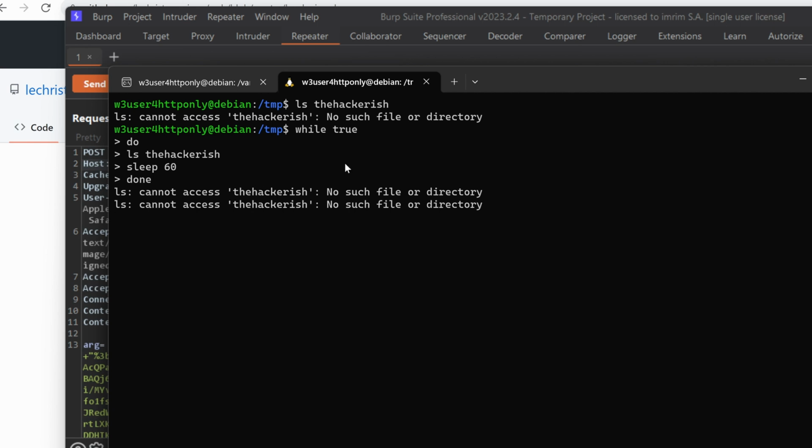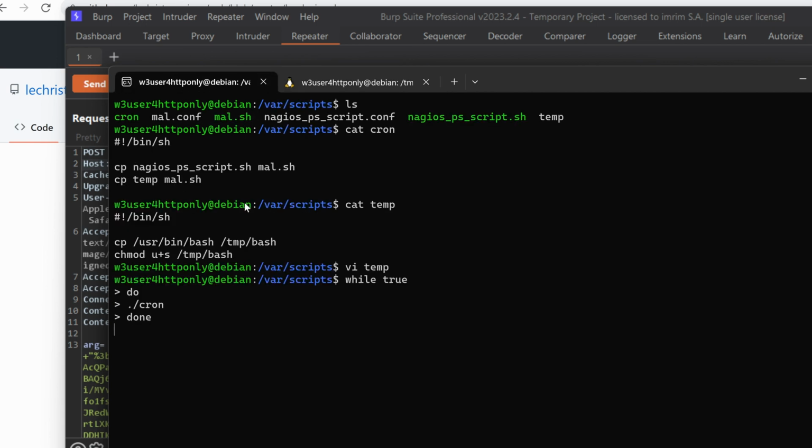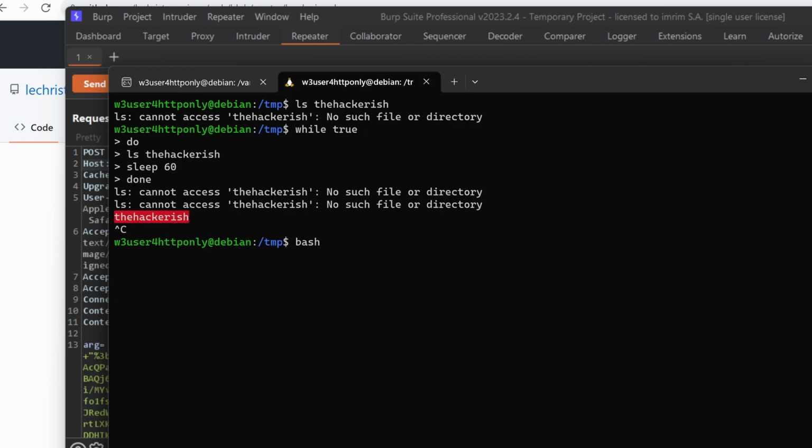So I'm going to pause the video and come back later when we have something. Oh, it seems I didn't have to pause the video. Actually, here it is, the hackerish. So I can exit the loop. I can stop my script. And first of all, I'm going to just list the owner of that file. So indeed, it's root. The SUID bit is set correctly.